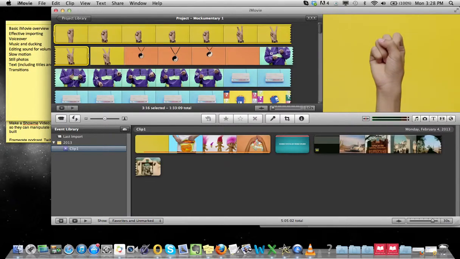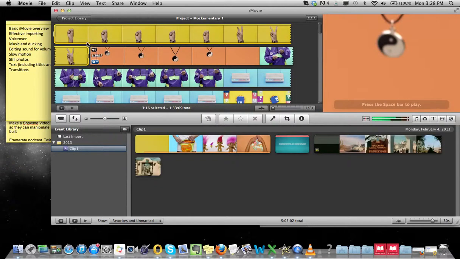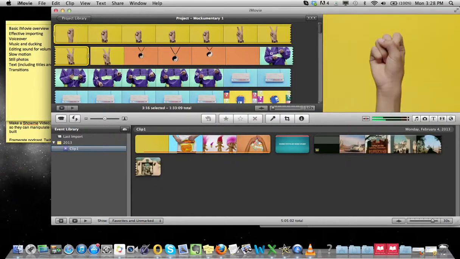Okay. So that's a brief tutorial of how to edit the videos in iMovie. Obviously, there's a lot more, and the best way for you to learn really is to experiment.